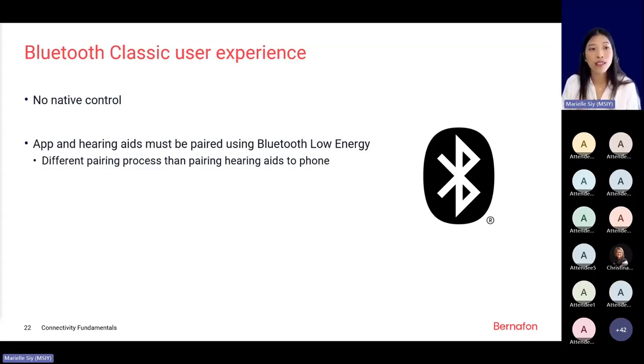The app also has a longer connection time, around 30 seconds to 1 minute, as the Bluetooth low energy connection must be established every time the user opens the app. So that is one drawback when it comes to using Bluetooth Classic as the main Bluetooth connection.